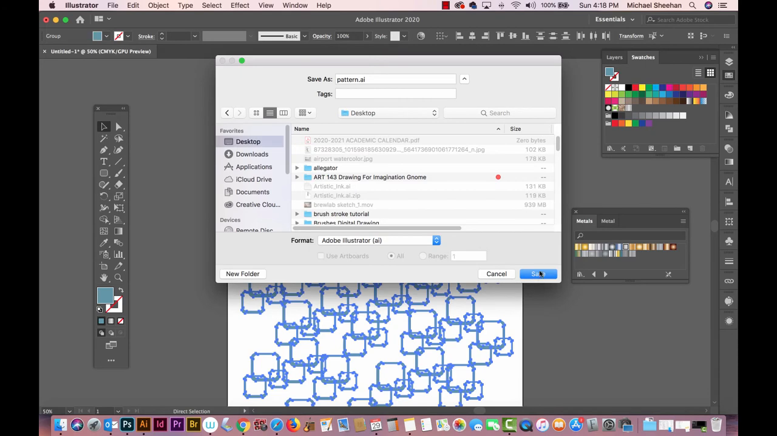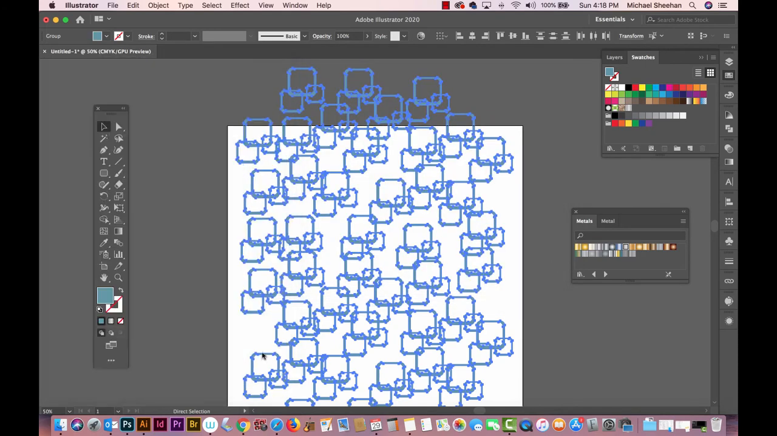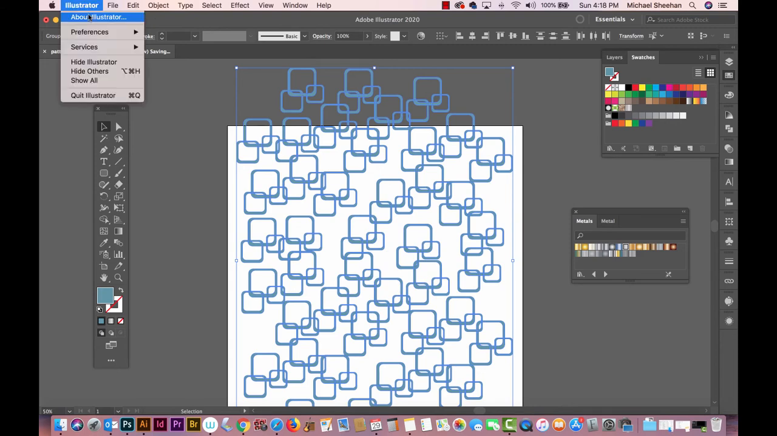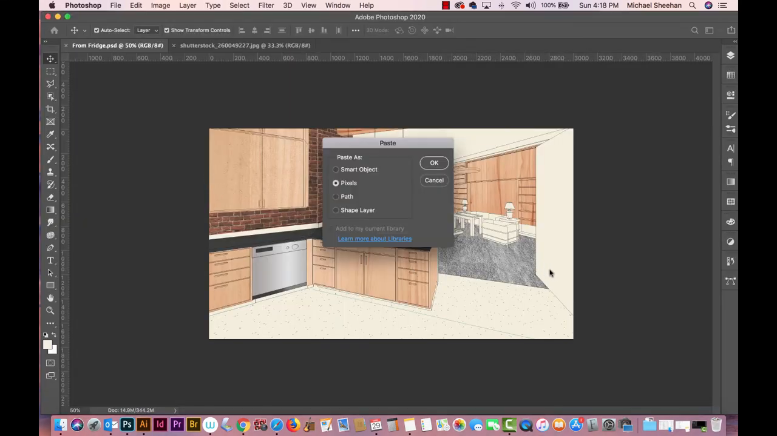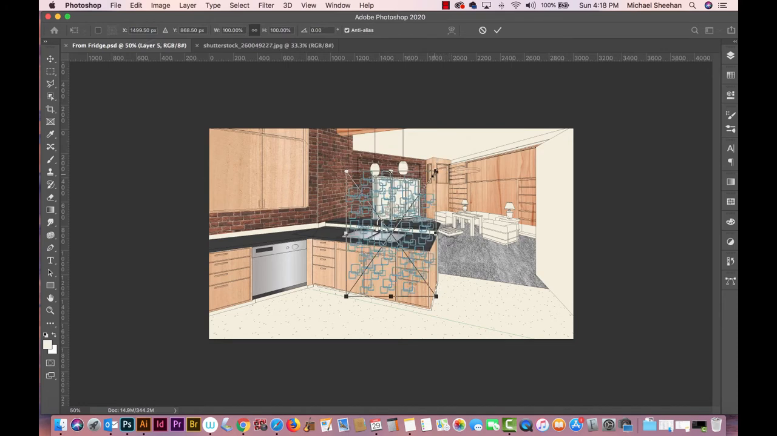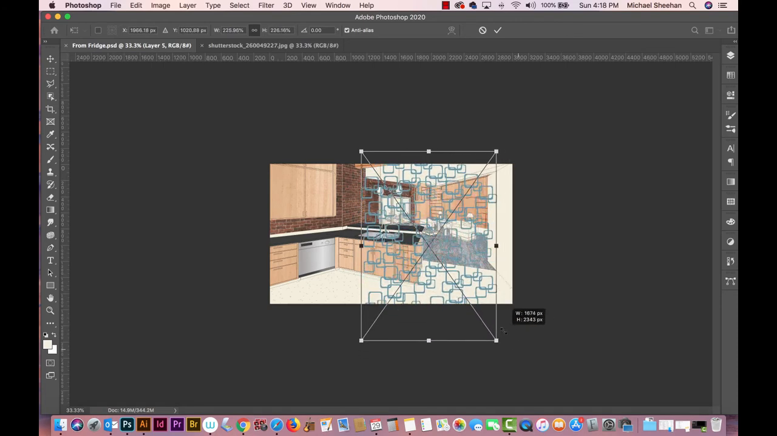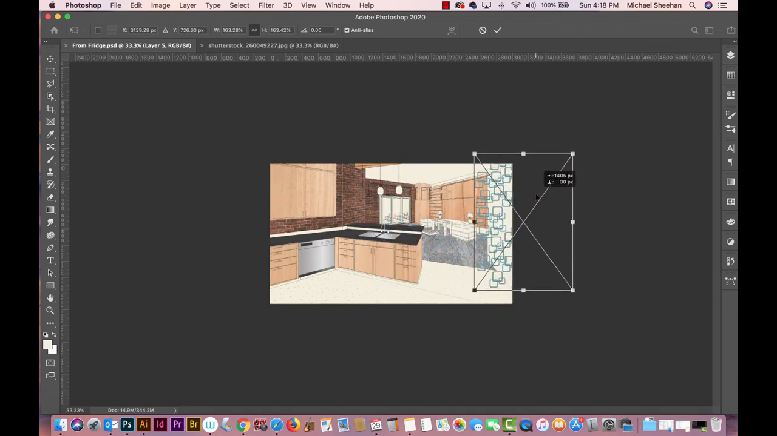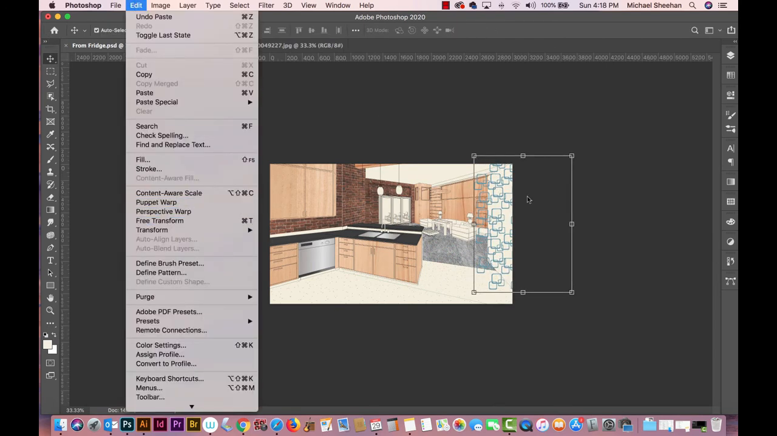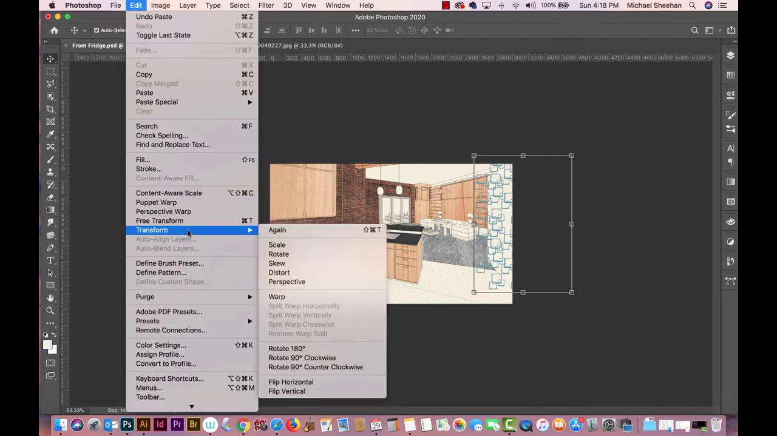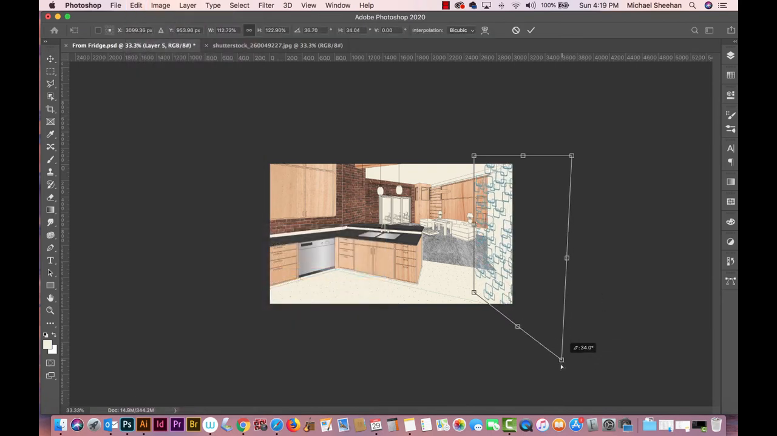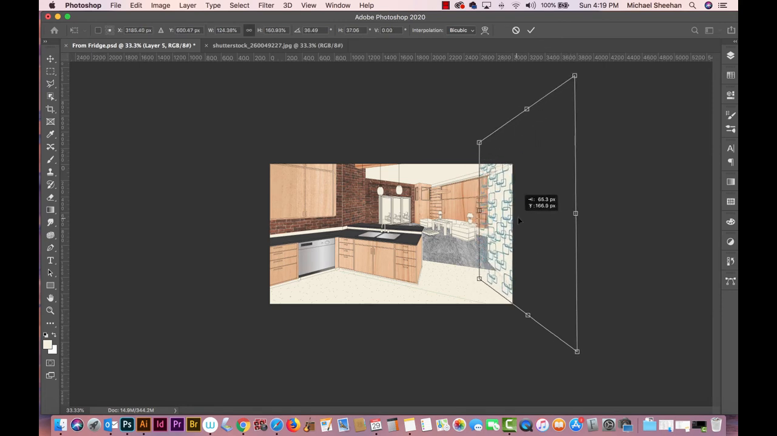Save this as a desktop for now. I don't know where the hell my folder is. There we go. Okay. Same drill. I'm going to go up here, go to Edit, Transform, Distort, pull this down a little more like that, and a little more up like that, just so it starts to feel a little more right.